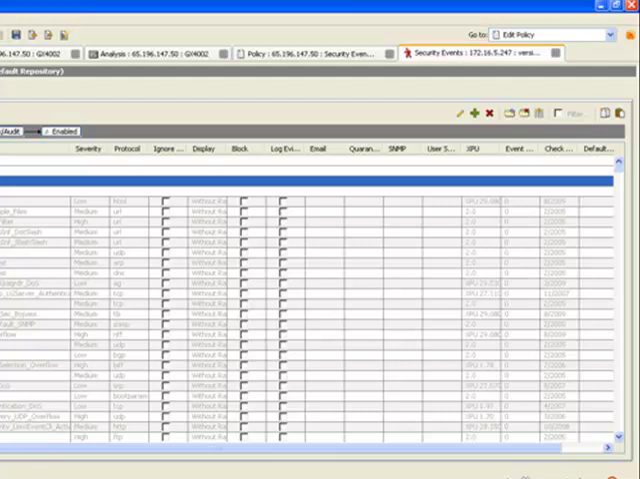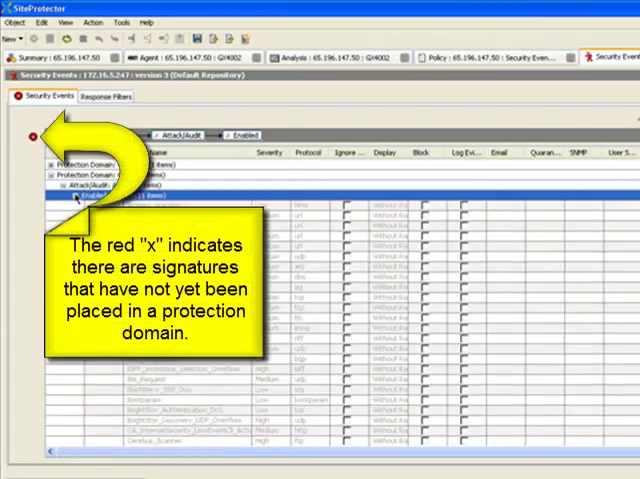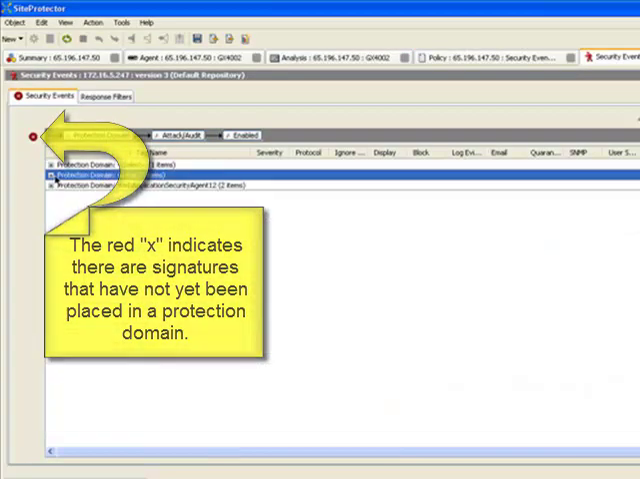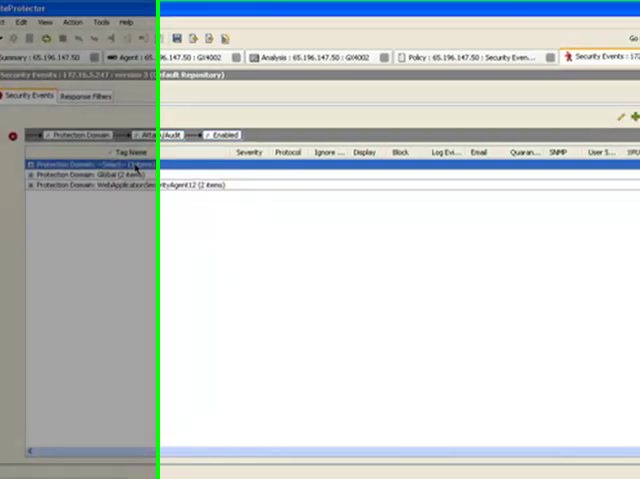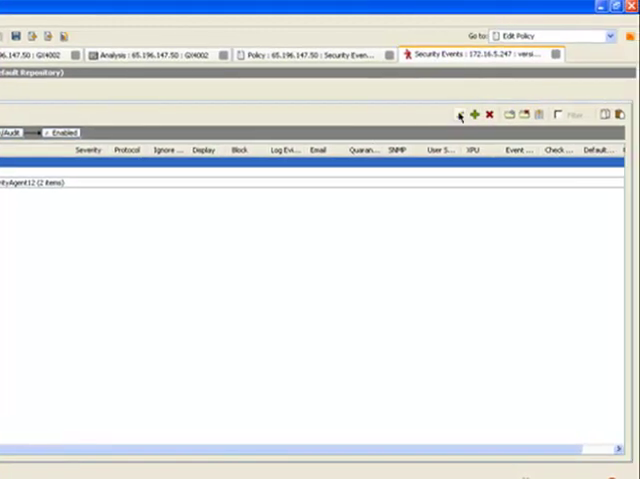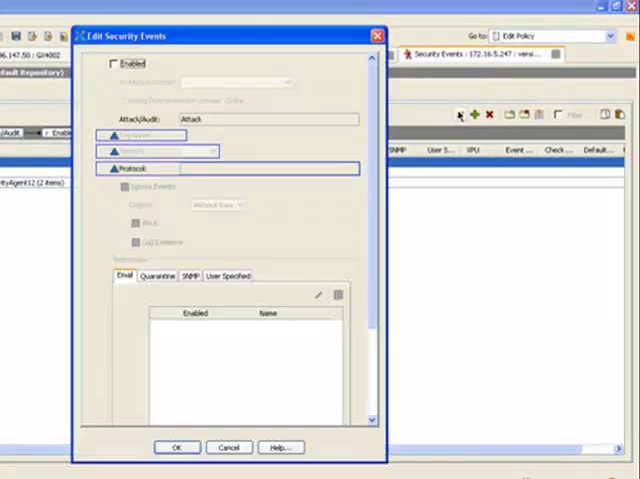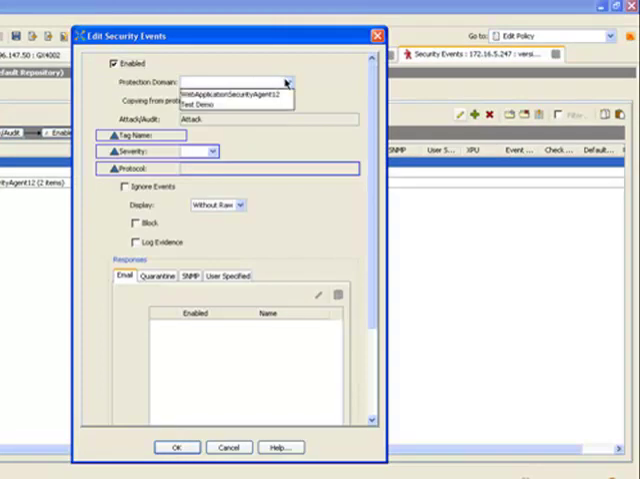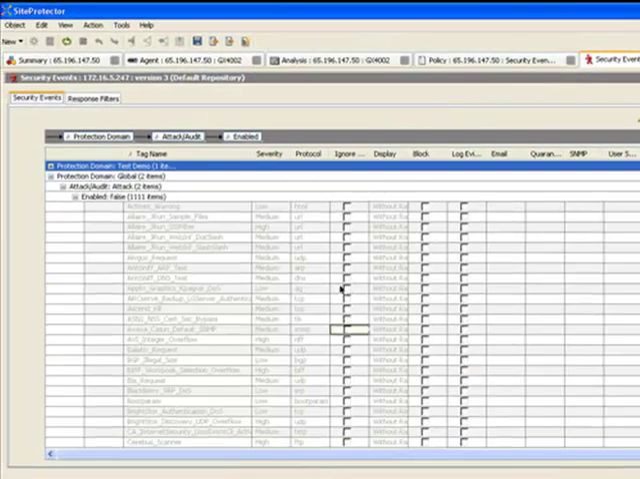Now you'll notice there's a red X at the top. This indicates that we have signatures that we have not applied to a protection domain yet. To fix that and activate these, select the Edit button, and in the pop-up that appears, select the Enabled checkbox, and then select the protection domain it applies to. In our case, it's our test demo, and then select OK. We've now added 1,000 signatures in seconds. Without this functionality, you would literally have to go through each of these separately, and that would take weeks.